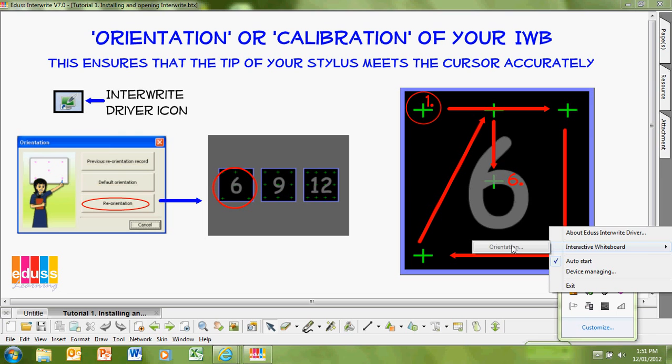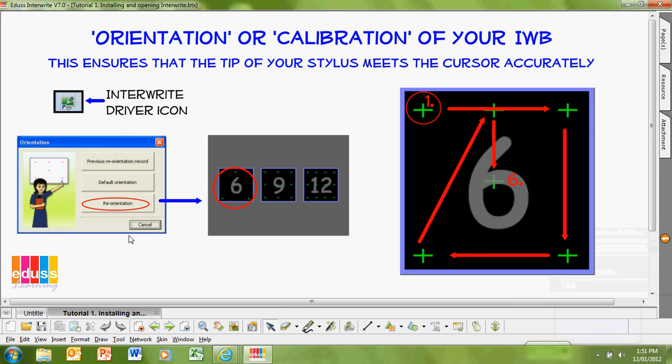So just click on that button, and what will appear is this particular window here. What you need to do is hit reorientation. This will bring up a series of options for you for the orientation or calibration of your interactive whiteboard.